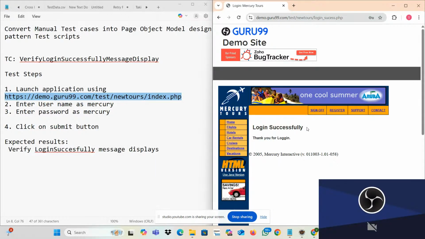login successfully message displayed or not. This is a message. This message is displayed or not. That's what your test case.